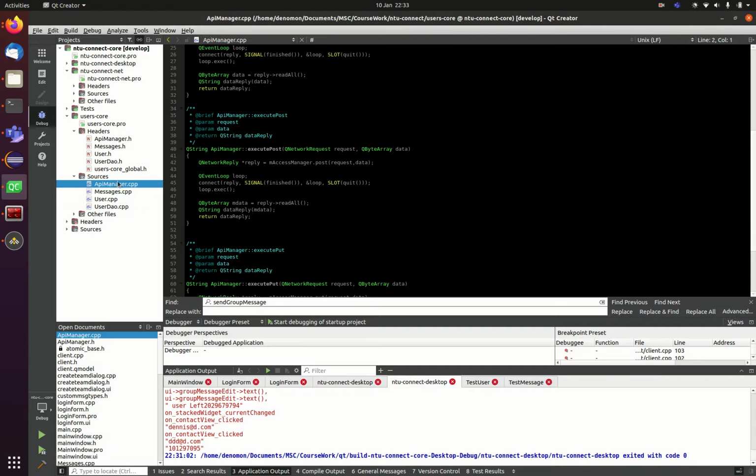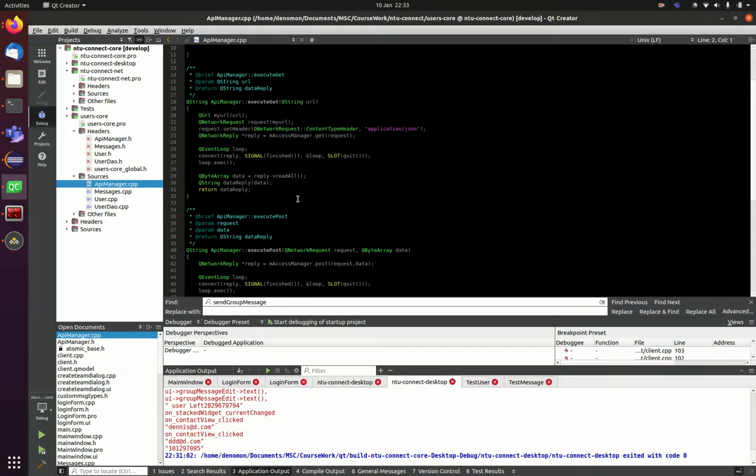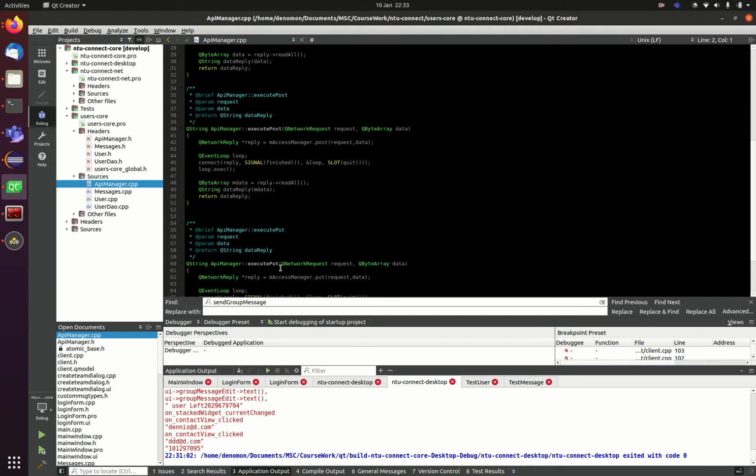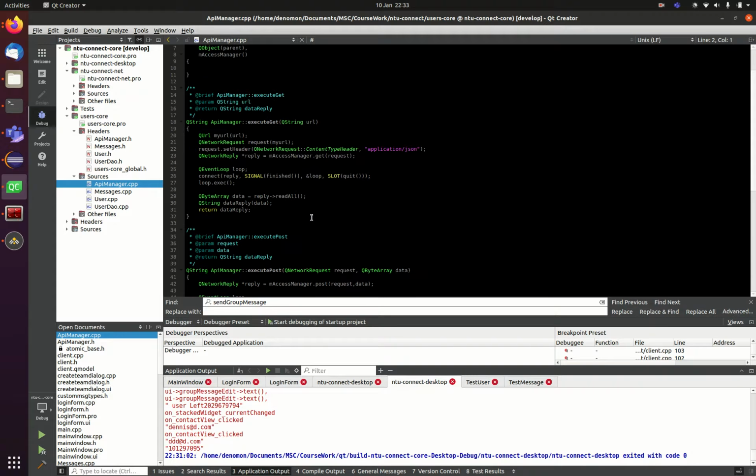There's the API. This is a sort of an adapter to communicate with the API. So the application will eventually call this with either a get, a post, a put, a request, and you supply.